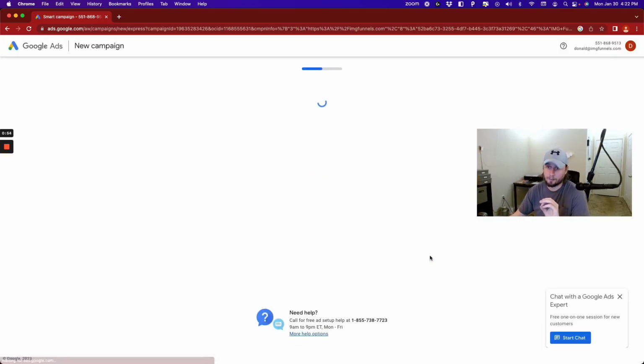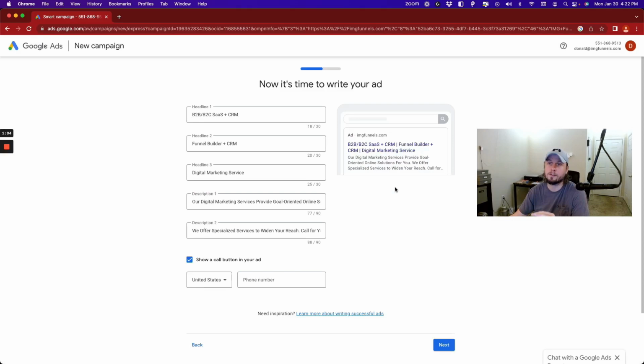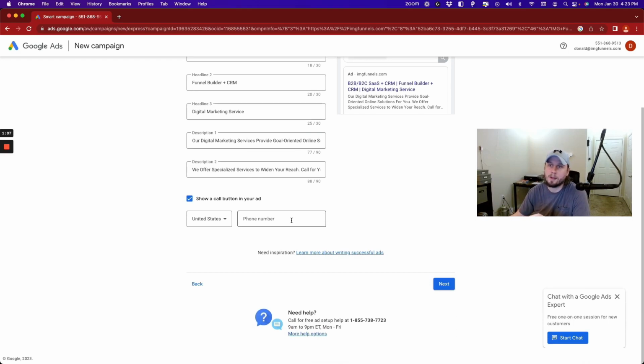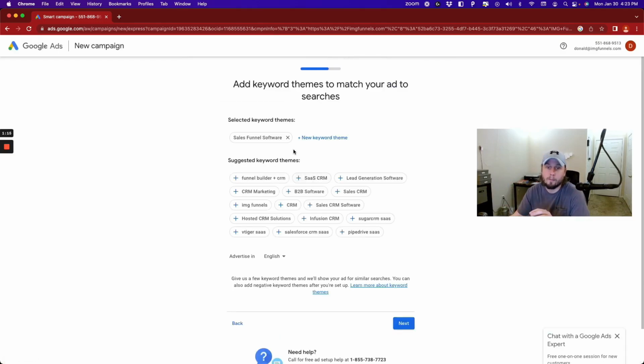And so we're going to hit next, and we have to accept the policies. And so now it's going to ask us to write an ad. It's going to give us some ideas of what we should use here. One thing I just want to point out is that you want to keep the title to a certain length. You don't want it to be too long because then people have to read this huge title. It's just not great. But I'm not trying to explain how to do that just yet. Right now, we're just going over the process of creating this account.